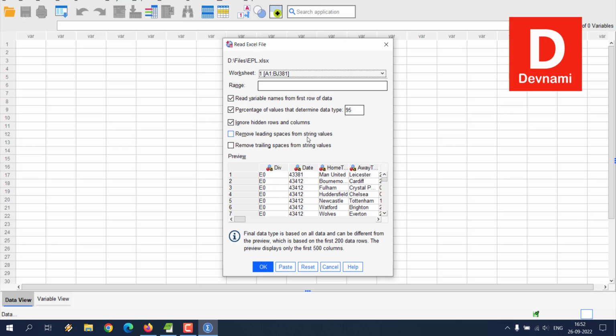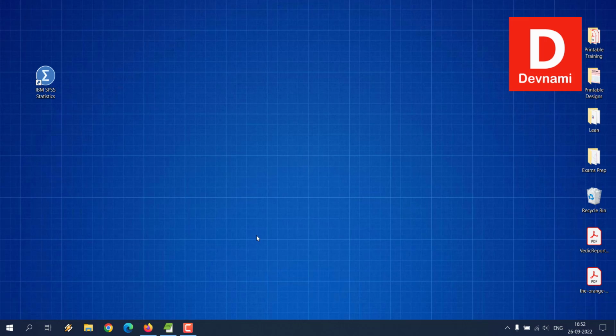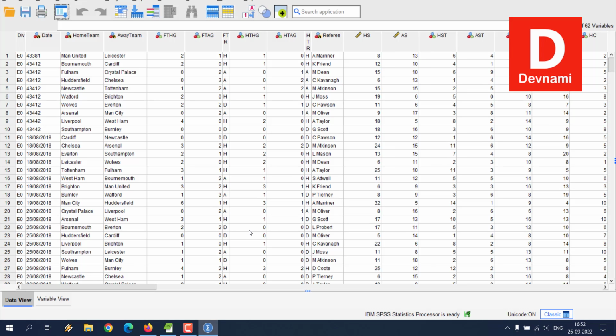Okay, now we will go through these. Remove leading spaces, we can uncheck this. Remove trailing spaces. Considering this is already an Excel file with properly formatted data, I'm going to keep this unchecked. Click OK. Then it will reload with our editor and the data in it.